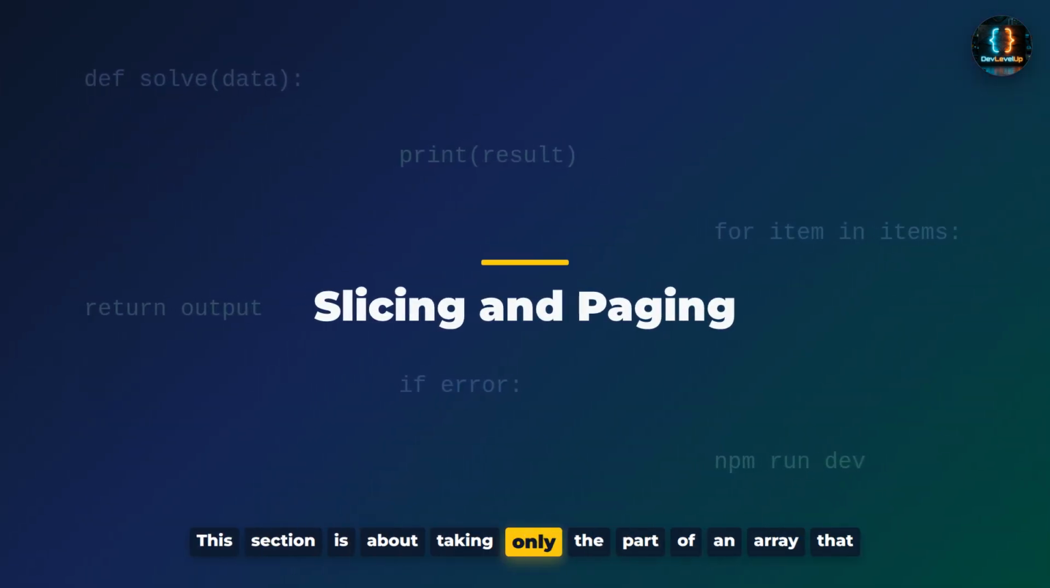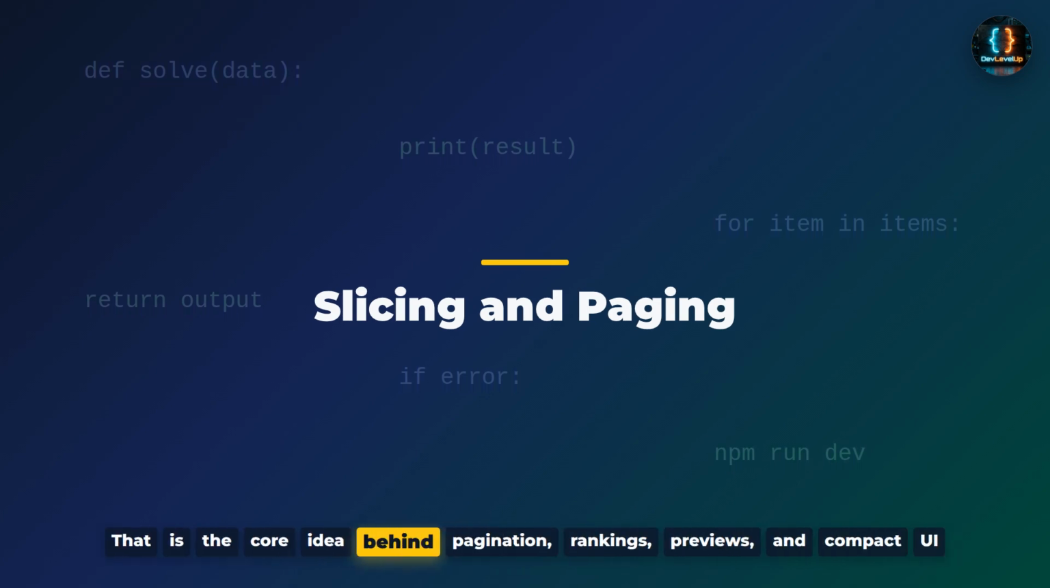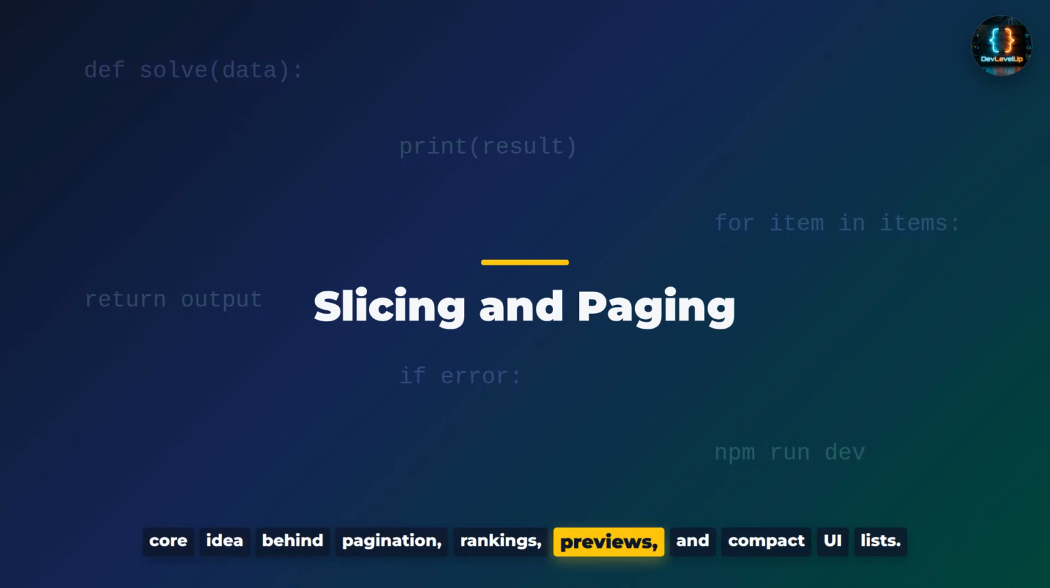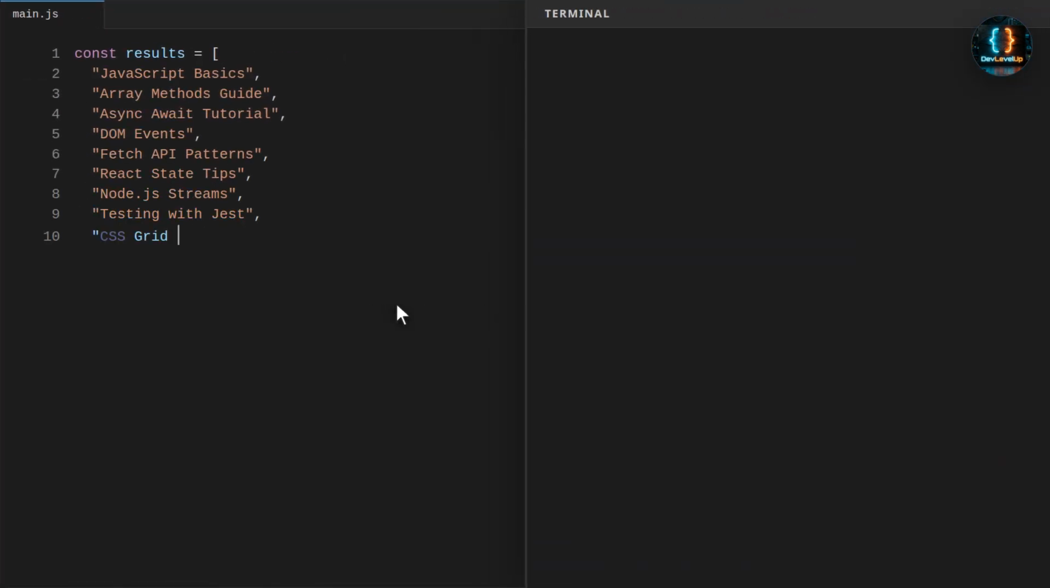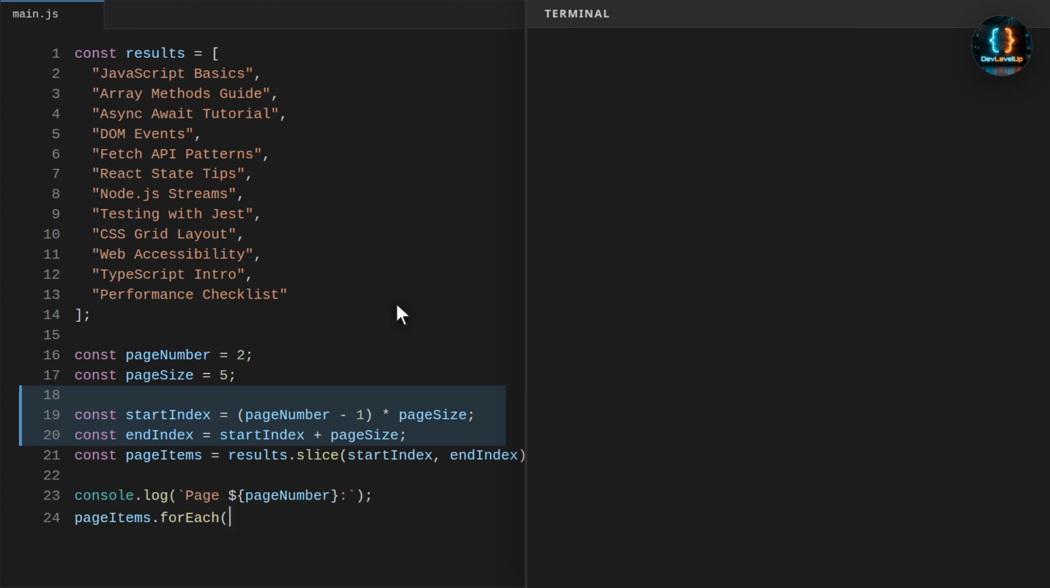This section is about taking only the part of an array that the user needs right now. That is the core idea behind pagination, rankings, previews, and compact UI lists. A search page should not render every result at once when the user only asked for page 2.